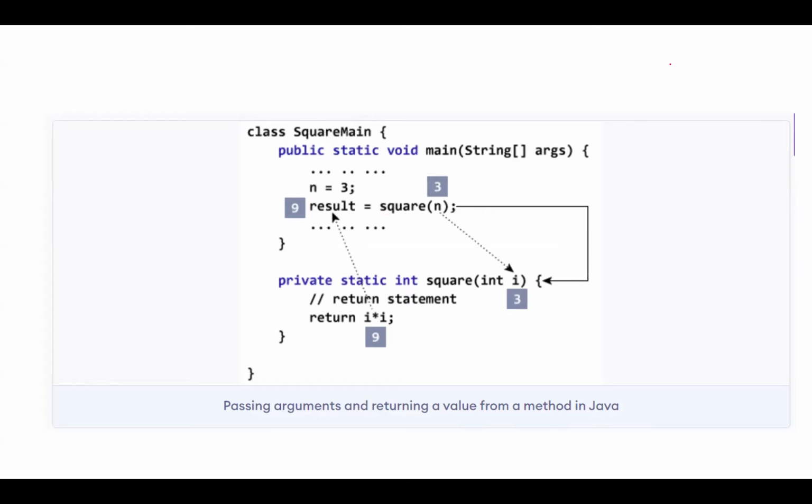So here in your main method, you have created an integer n value, which is equal to 3, and you are passing that 3 as an input to the square method, and that square method will pass this 3 value to where exactly you have written public static int square, which is 3. Then it will return 3 times 3, which is 9. That 9 would be returned back over here, which is result, and your result value would be 9.